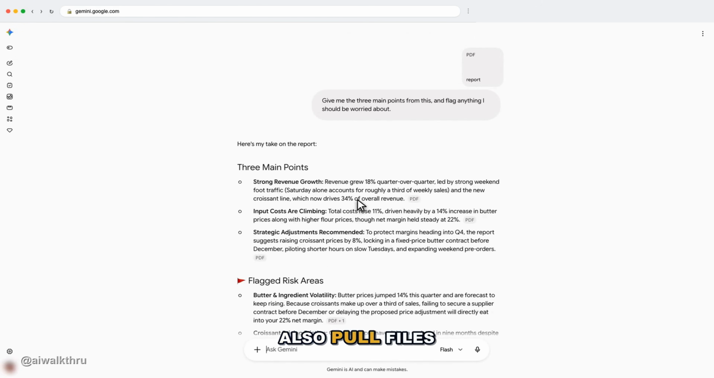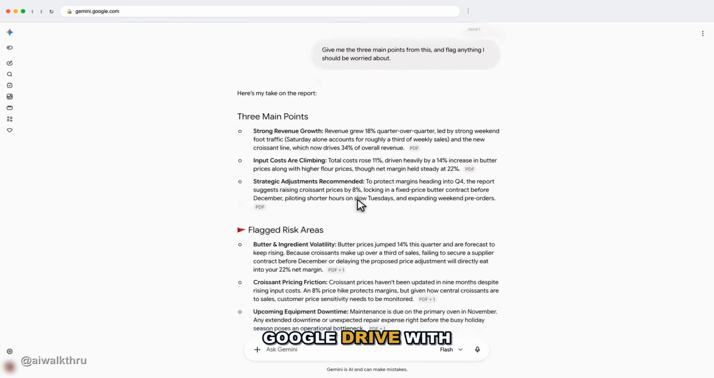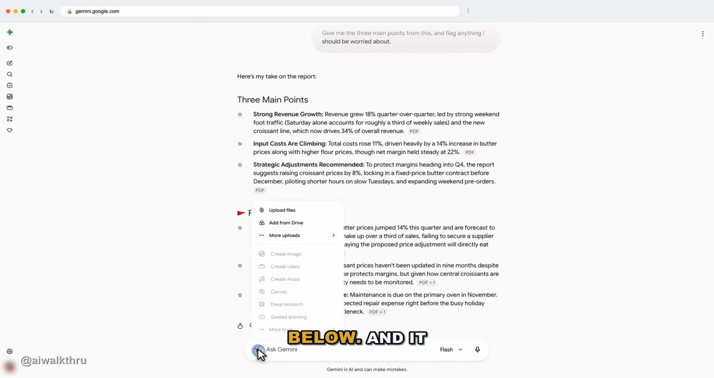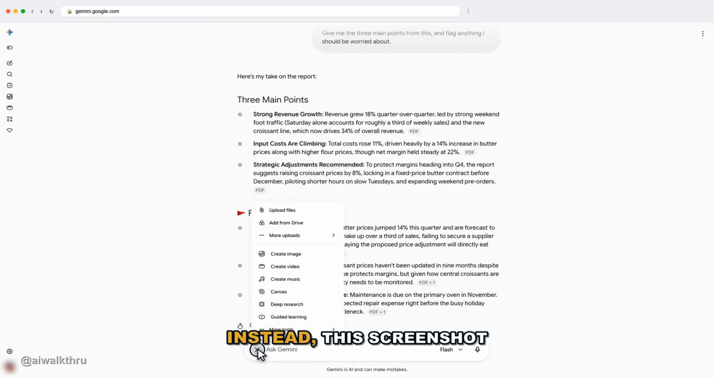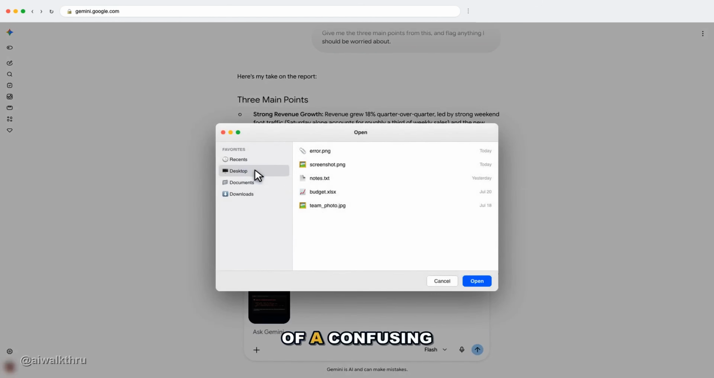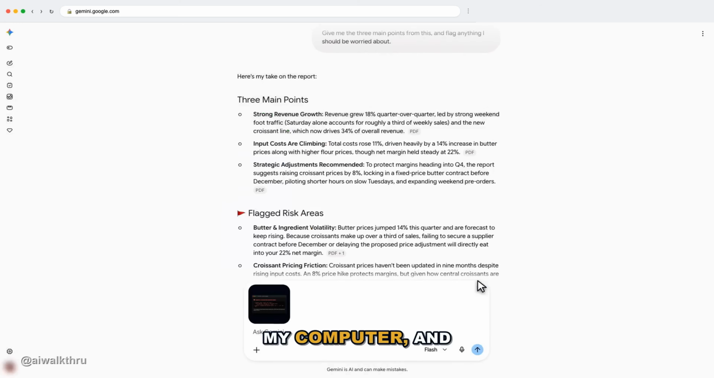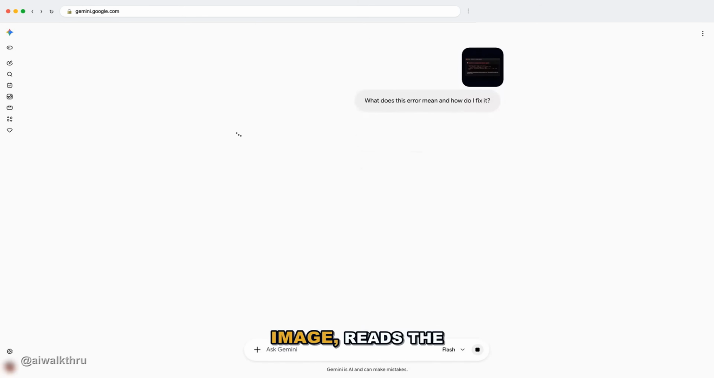You can also pull files straight from your Google Drive with this option right below, and it works with more than documents. Let me open the menu again and upload a photo instead. This screenshot of a confusing error message on my computer, and I will ask, what does this mean and how do I fix it? It actually looks at the image, reads the error, and walks me through the fix step by step.